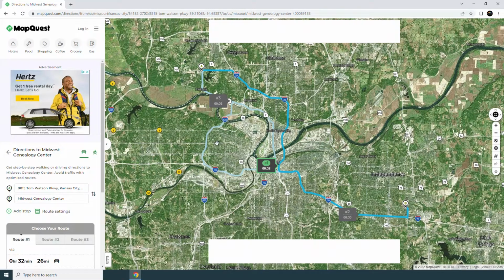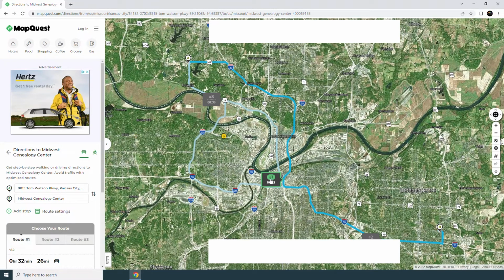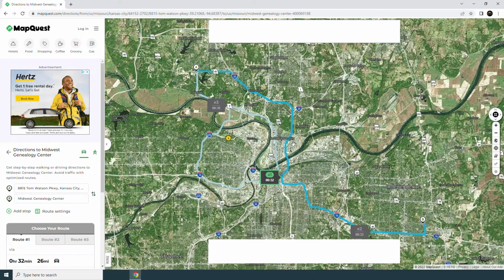We see that over here on the map. That darker blue line, that is my route. They are calling that route number 1. And from this little timestamp, I can see that it'll take me about 32 minutes.